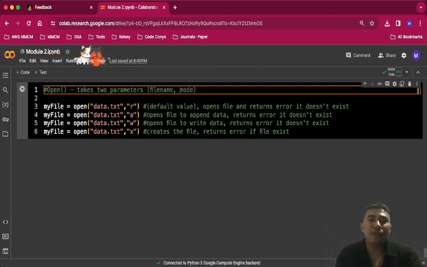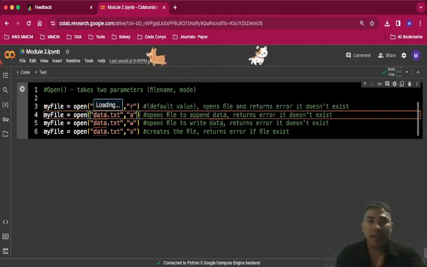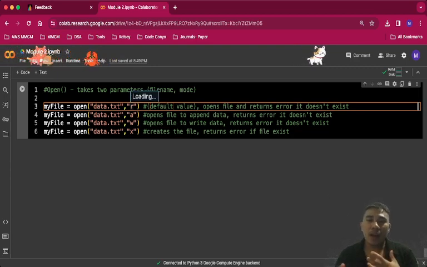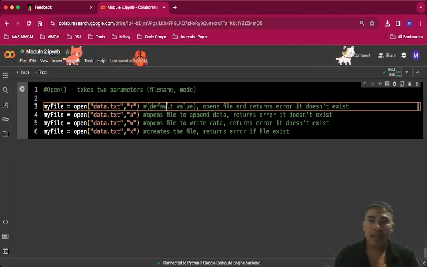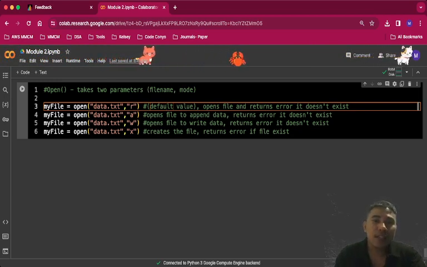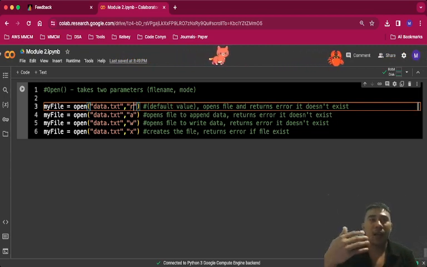So we have four basic modes, which are R, A, W, and X. Let's start with the first one. This one is an instantiation in such a way that we created a file. This is actually the default value. The R means we're going to open a file, and it returns an error if it doesn't exist, because this is used for reading a file, meaning we're fetching, we're retrieving a certain file. Later we're going to run this one.